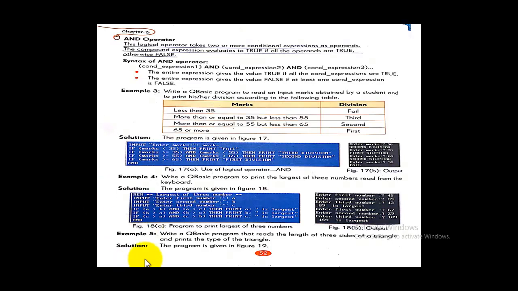The program is given in figure number 18. The program is given in figure 18A, and the output of this program is given in figure 18B. Now REM, largest of three numbers. This is nothing related with the program. This is a program to find the largest of three numbers.